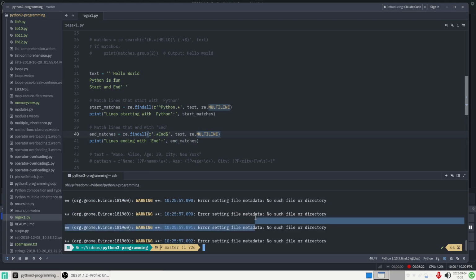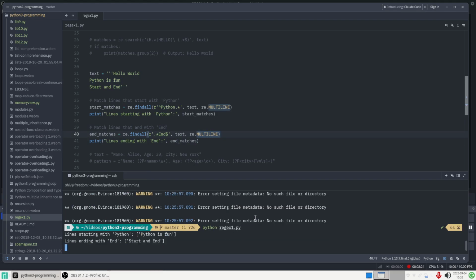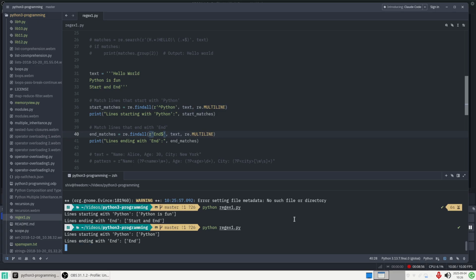That was wrong, okay. So in this case, line starting with Python is fun. Since it is dot star, it will capture everything towards the end. And then the line ending with the end is start and end. So since it is at the end and before that dot star is used, it will match the entire line. If you want to experiment, you can try removing dot star and see what is the output. So in this case, it will match only what you are looking for.